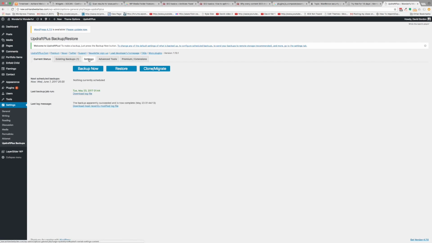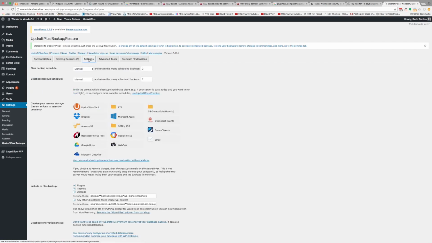Now there are some settings that you will want to look at once you set it up. You can do automatic backups and choose when you want to do them, or you can just have it set as manual, and you can keep more than 2 backups. So let's say 12 backups of the files and the database.